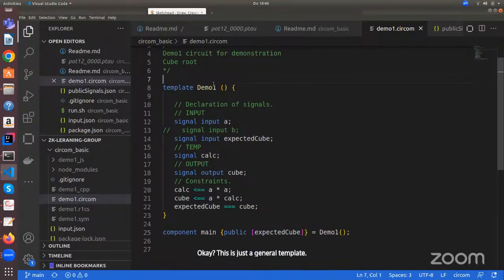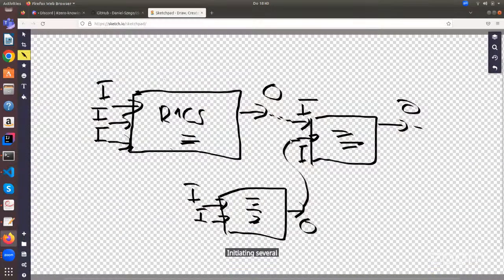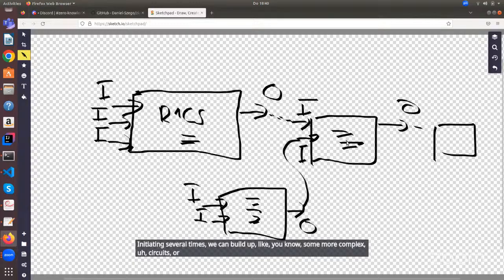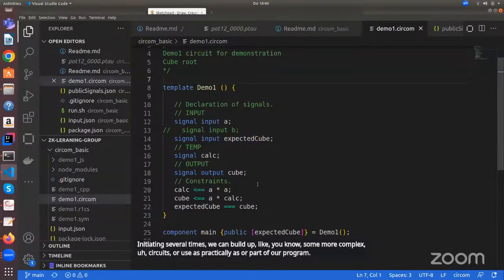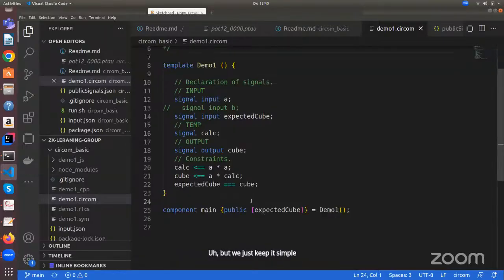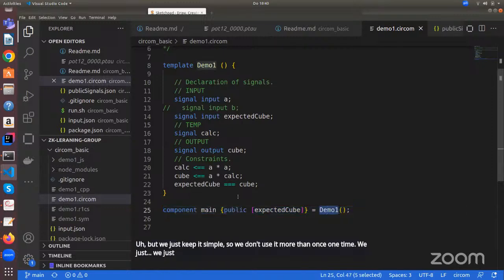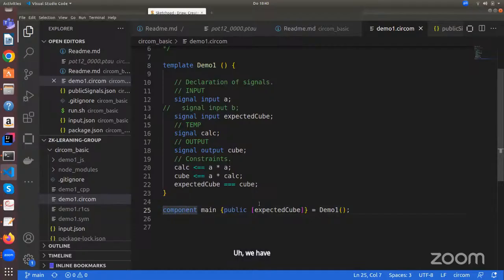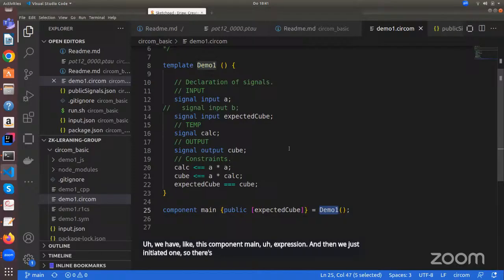We can use this general template in initiating several times. We can build up some more complex circuits, or use it as a module or part of our program. But we just keep it simple, so we don't use it more than one time. We just initiate it once. We have this component main expression, and then we just initiate it once. So there's going to be just one circuit based on this demo1 constraint.